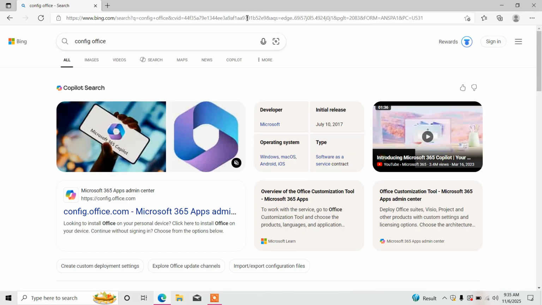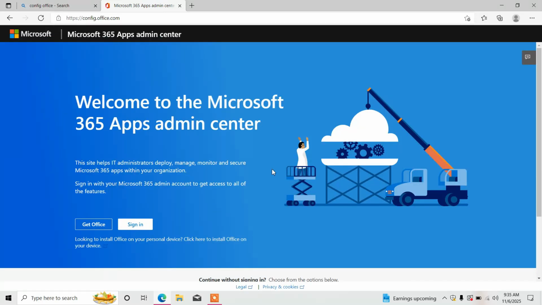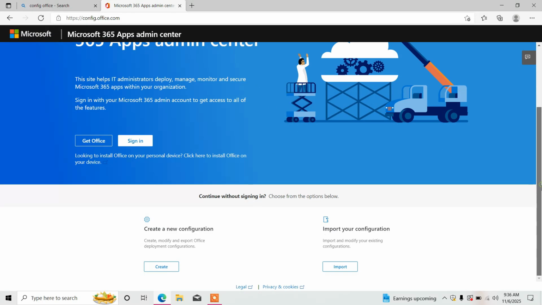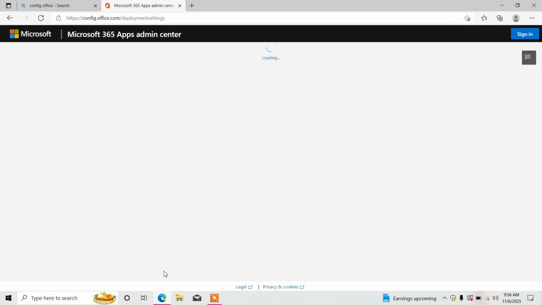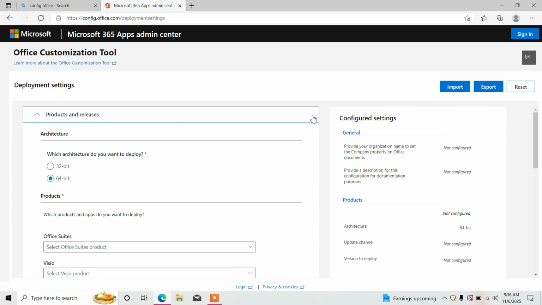And here you will see the first result, config.office.com. You need to tap on that. It will guide you to the configuration office homepage. Scroll down. Here you will see the option create a new configuration. Tap on create. Here you will get a list of options from which you need to select and configure a particular desired configuration of which kind of Office you need.